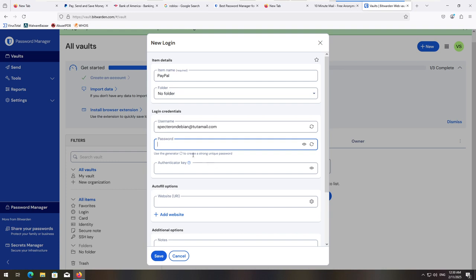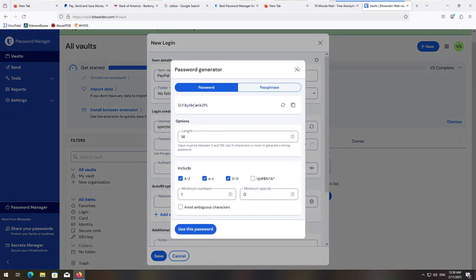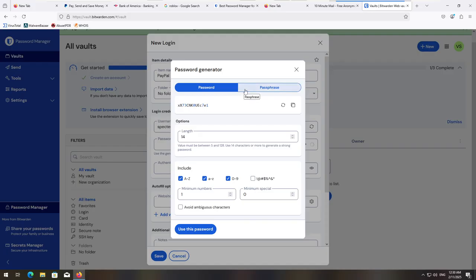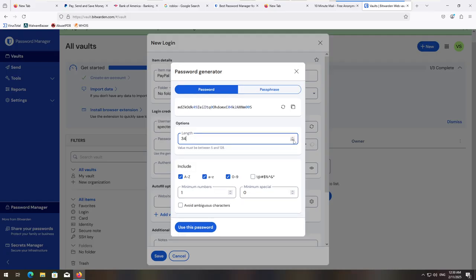Use the generator to create a strong, unique password. It's going to open this password generator. Now you can do passphrase or password, either one, because you're not ever going to have to remember this again. Here's what I recommend. Come down to where it says length and change this to 40. Either type in 40 or press and hold the arrow until you get to 40.